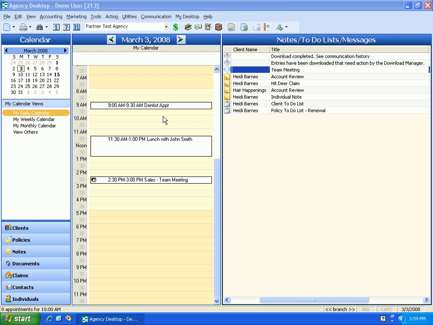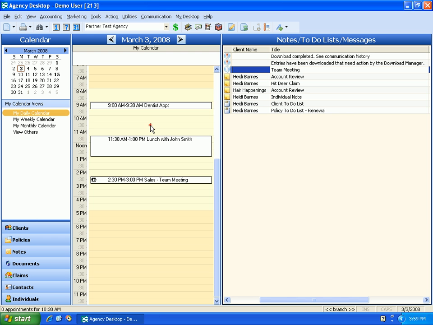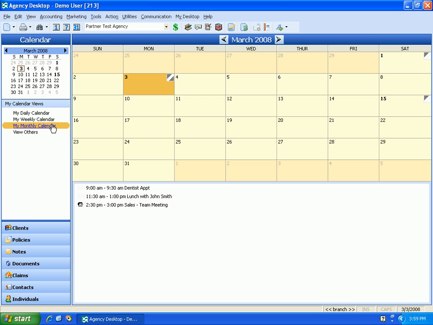Users are able to schedule appointments or meetings with internal employees by right-clicking on the calendar and selecting Add Appointment or Add Meeting. Users can also view their calendar in three different views. There's a daily view, weekly view, and a monthly view.